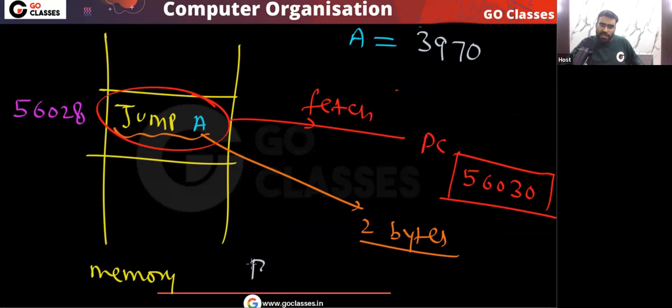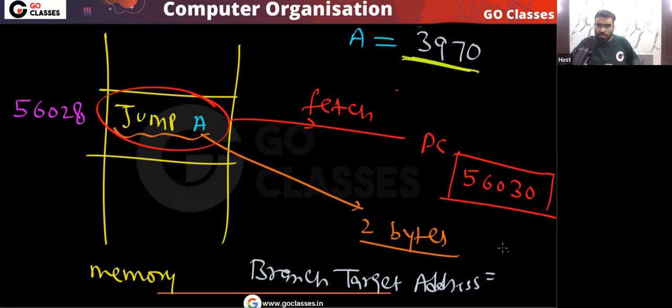So the branch target address, what will that be? Just add these two. 56030 plus 3970. Is this clear? That's it. So very easy. This will be your final answer.